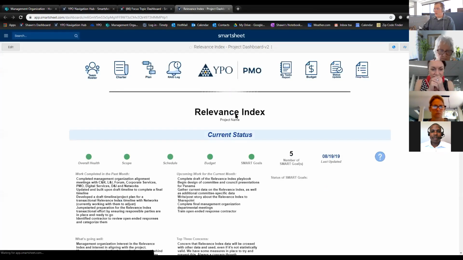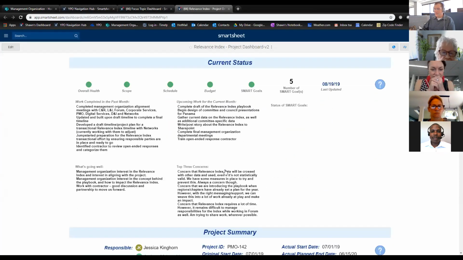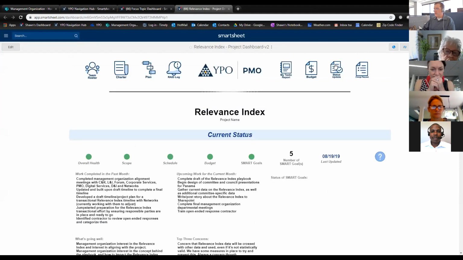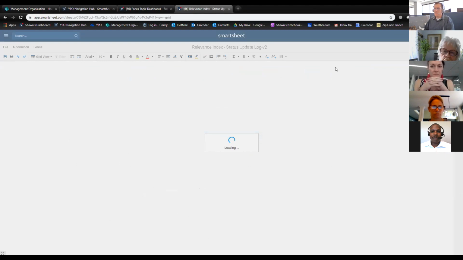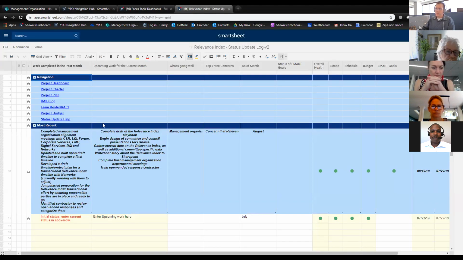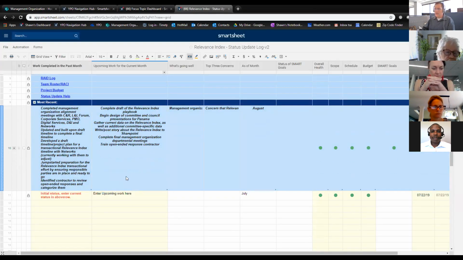And from here, you can see there's already a status update that's been put in, because your status update gets loaded onto the main screen. But to do it, there's a status update button at the top. And when you click on that, it takes you to a sheet, and the status update gets entered into the next row.